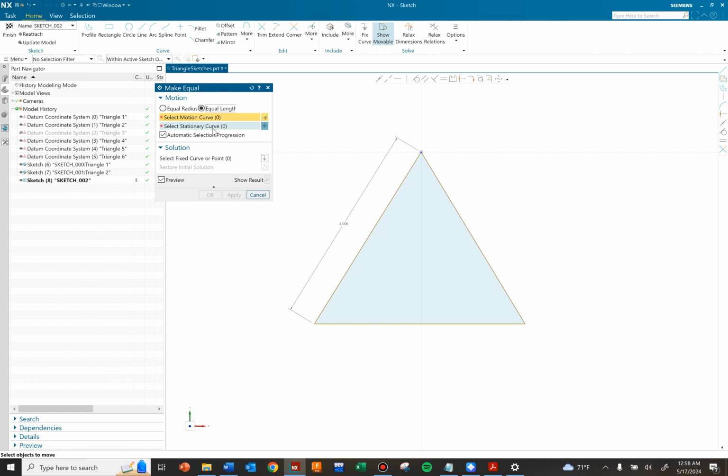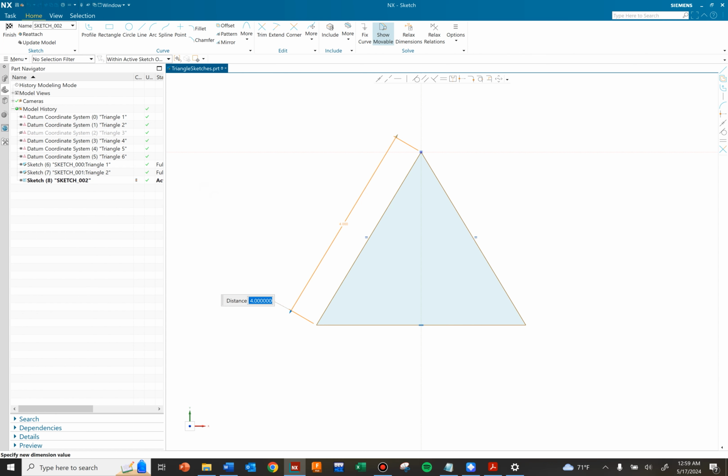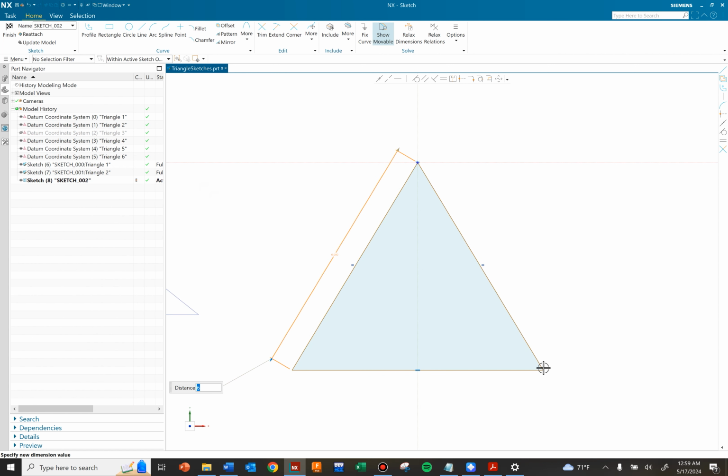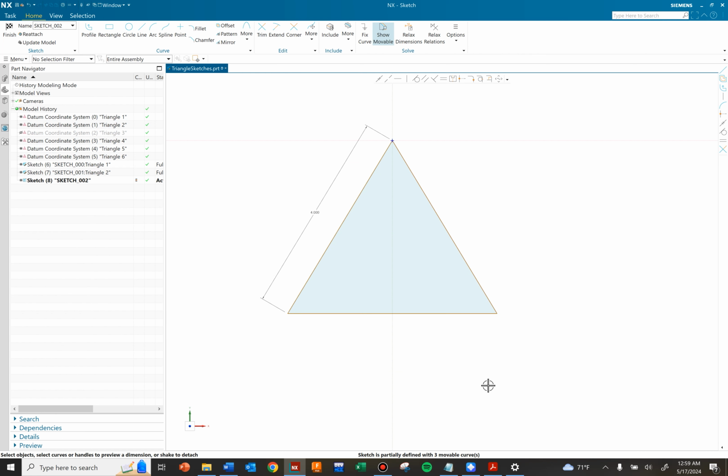If you get these wrong, NX will just say, hey, I think you meant to do it the other way. And you'll just say, okay. So don't be too caught up on what's the motion curve? What's the stationary curve? All we're saying is that this line and this line are going to be the same length. We'll say, okay. So now let's say this was 6 inches, right? This line over here is also going to update. So we have this equal length relation on here. So that is very helpful. This is not 6 inches, this is 4 inches. Now notice that it's still partially defined because we're missing that 50 degree angle.